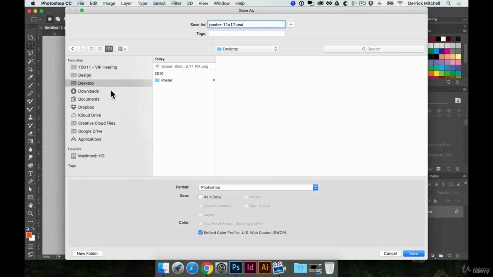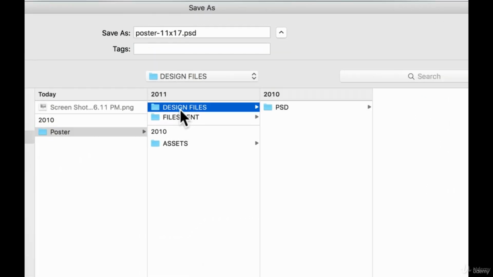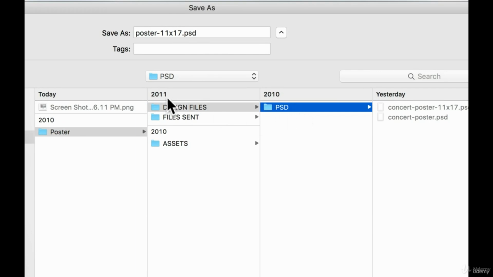Now, I've already got a folder on my desktop called Poster, and I structure my files like this. You don't have to yet. We'll talk more about this as we go, but set up your design. I've got mine in a design files folder, and I put it in a folder called PSD. So these are all of my design files that I need to make this project.